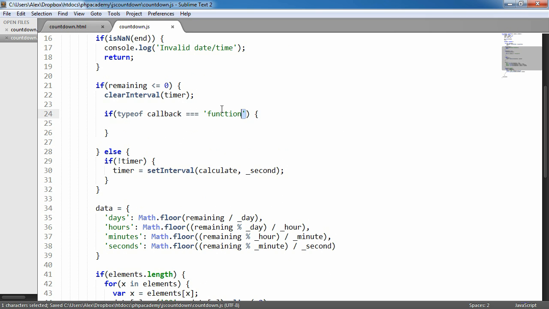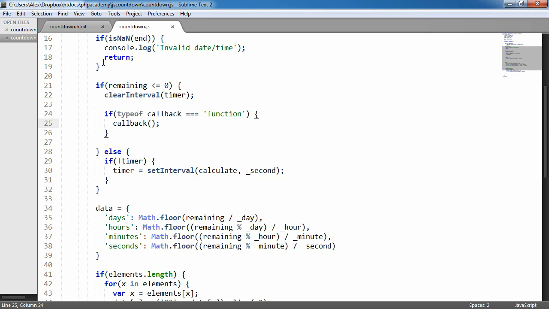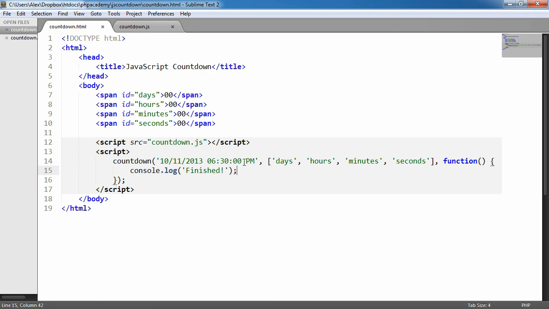Now the odd thing about this is that we define this in a string. For example, if it hadn't been defined, it would be undefined like this. So in this case, we're checking if it's a function, and if that is the case, we're just going to call callback. So very straightforward. So let's go ahead and refresh. We've still got 28 minutes, so I'm not going to make you sit for 28 minutes and wait till this counts down. So let's go ahead and just match this up with the time that we're on at the moment.